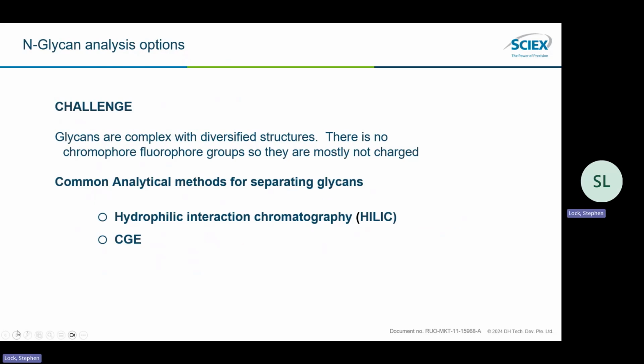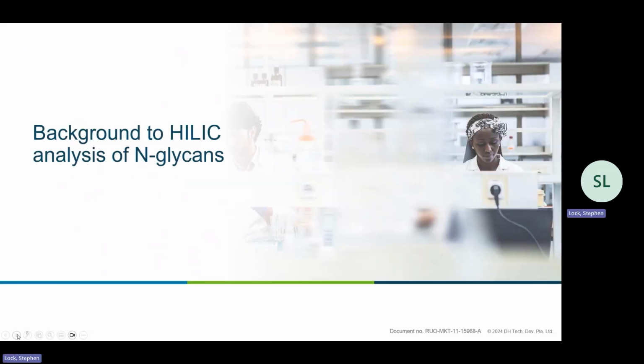Now, the challenge really in this space is that glycans are complex with diversified structures, and there's no chromophore or fluorophore groups, so they are mostly not charged, and this really impacts the ability to detect and separate them. So often you have to add a chromophore or fluorophore group to your glycan, and then you use separation techniques like HILIC, or hydrophilic interaction chromatography, or as I started introducing my talk, capillary gel electrophoresis or CE, to do the analysis of labeled glycans.